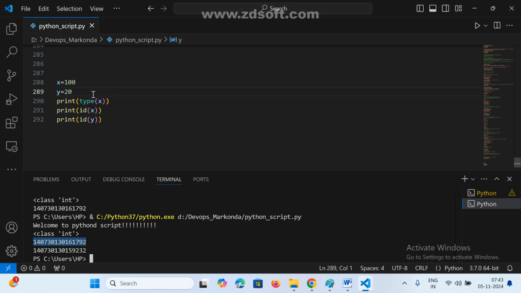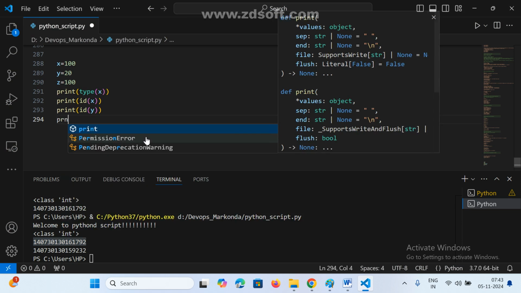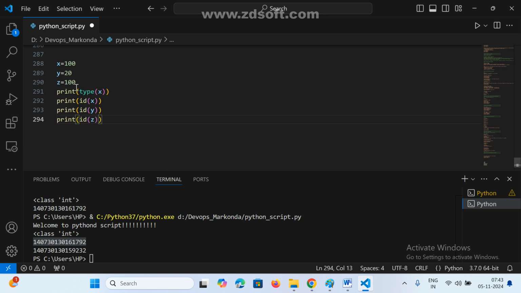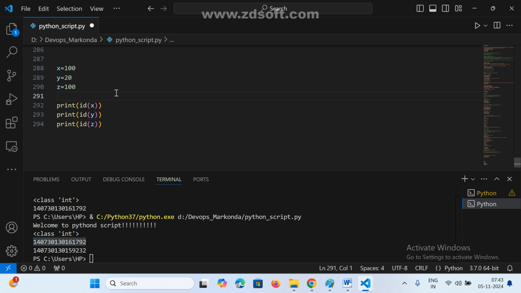See here, I am giving Z also the same 100. Now if I print the Z address, the memory address, print of ID of Z. Now if you see here, for the three variables, is the memory address the same or different? X equal to 100 I gave, Y equal to 20, Z equal to 100. Up to this point both are different. But here Z equal to again I gave 100 only.